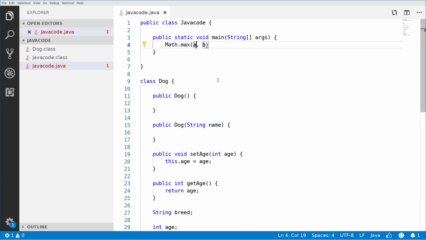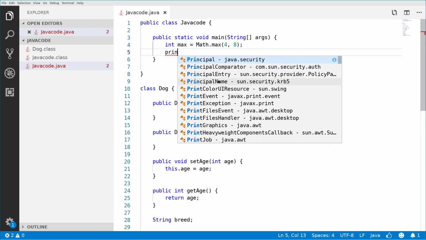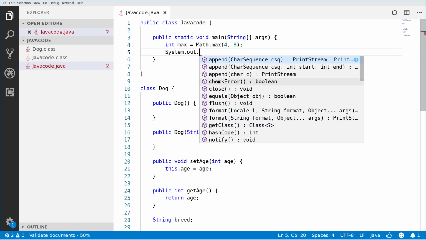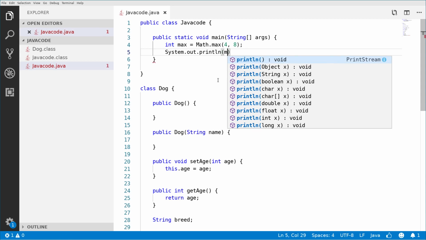So as A and B, I will pass 4 and 8, for example, right? So this will return basically the max number. So you can say int max equals Math.max, okay? And then we will print the result, or the value that's stored in max, by saying System.out.println, and we'll pass the max.